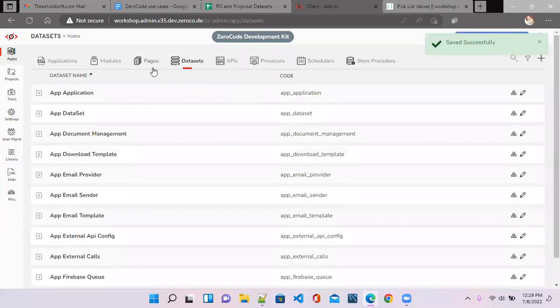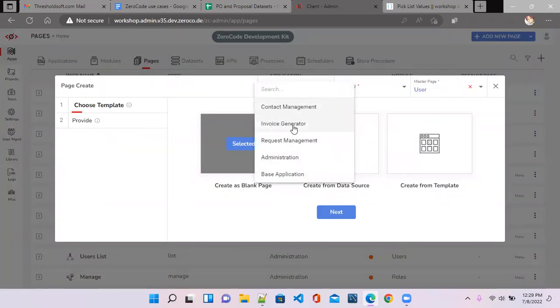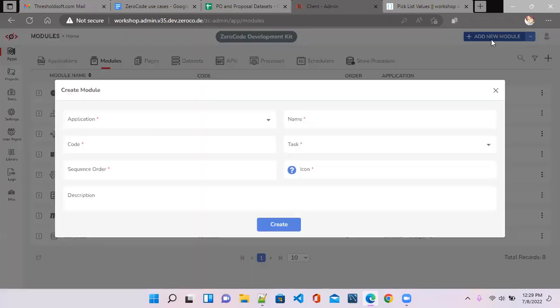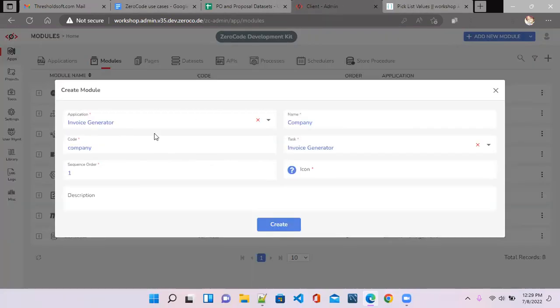Now that the data sets are done, let's go to building the pages. Here I'm building the page using a wizard. I'm selecting the application and we also need to create a module. In the invoice generator application, I'm creating the first module, a new module. The task will be invoice generator. The sequence order of the modules defines the sequence in which they come. For example, roles come on top, after that users, masters, and communications. This order is defined by the sequence order.